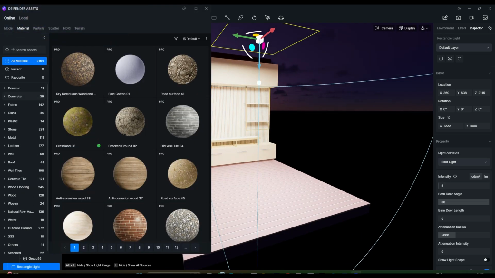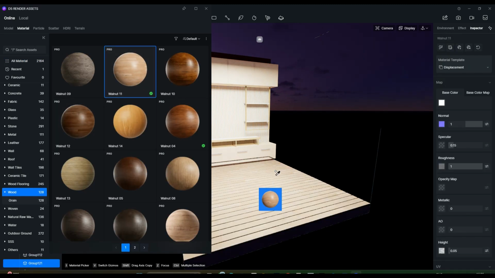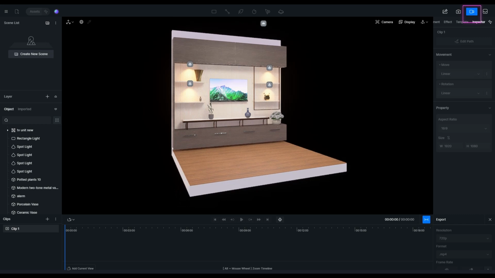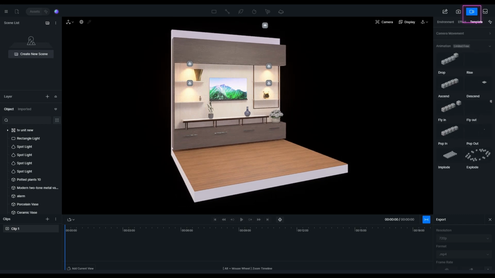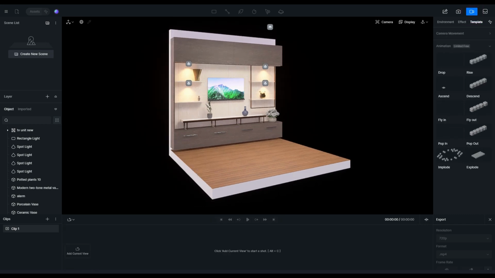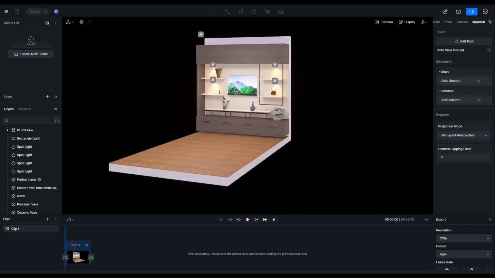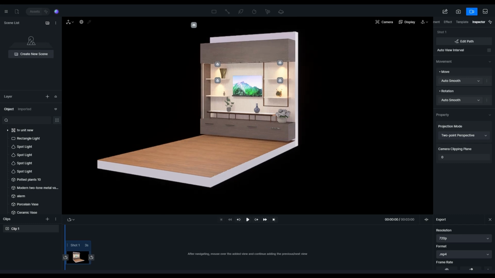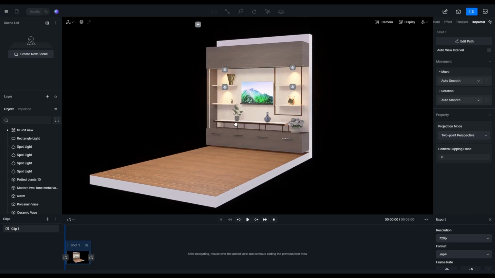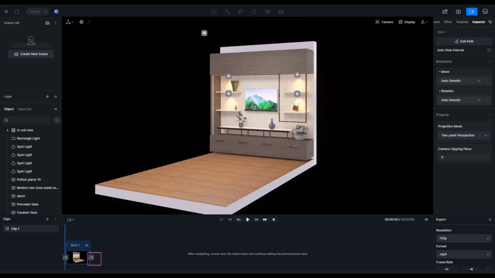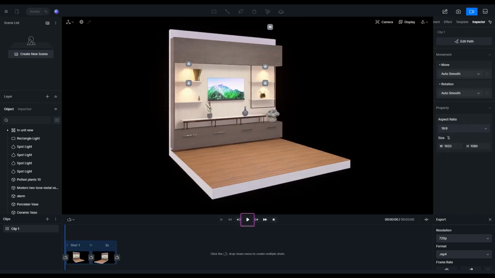So guys, here I have applied all the materials on the selected group models and I have added a 3D model. So just click over the video option and then you have to add a clip over here. And this is our first clip. Okay. And again, rotate the camera angle and then add another clip over here. So here I have added two clips, clip 1 and clip 2. Okay. And you can play to preview the animation of the clips.